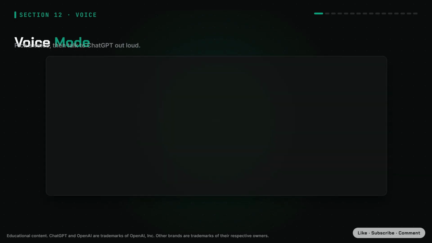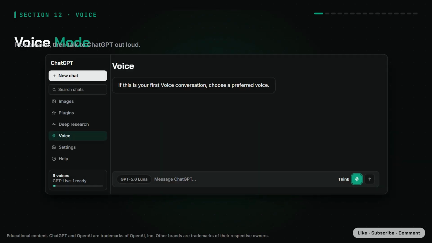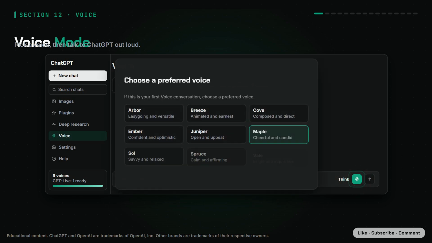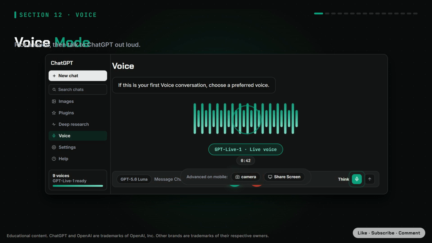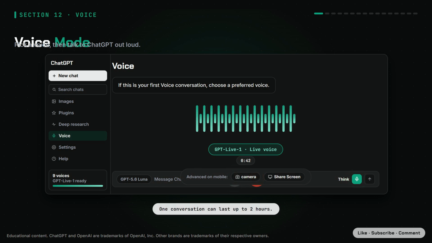Voice mode makes ChatGPT hands-free. Tap the voice icon, choose one of 9 voices like Arbor or Maple, and start talking. Voice runs on GPT Live 1, and it can show visual results as you speak. On mobile, Advanced Voice can share your camera or screen.